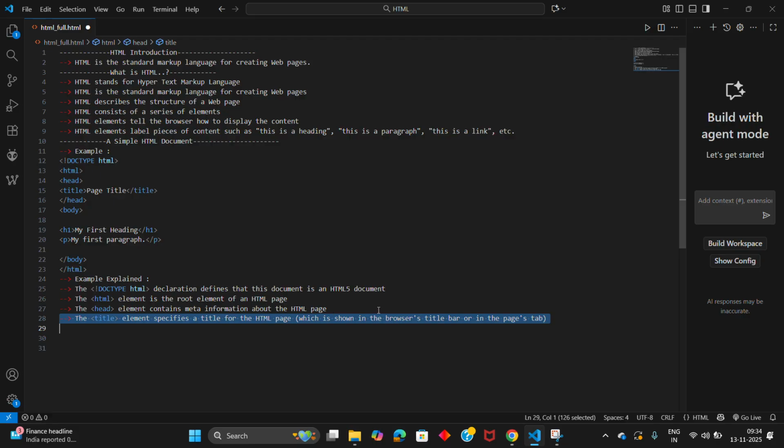And in the head tag we have the title element, which specifies the title of an HTML page, which is shown in the browser's title bar or in the page tab. I am going to show where the title will appear while executing this simple example.